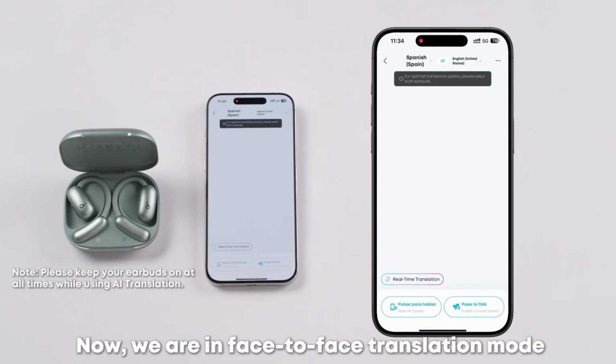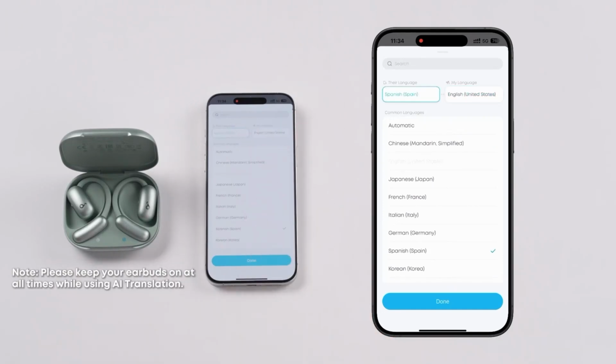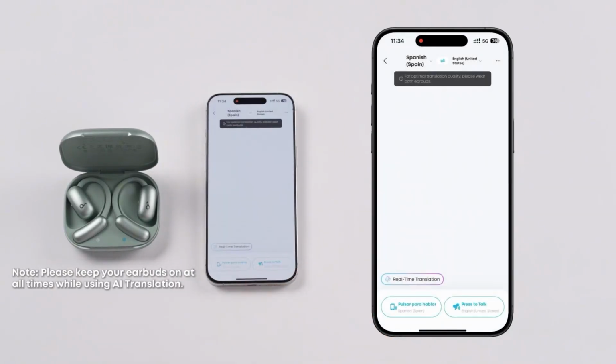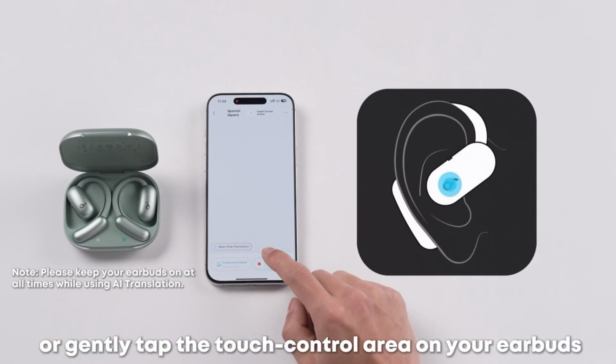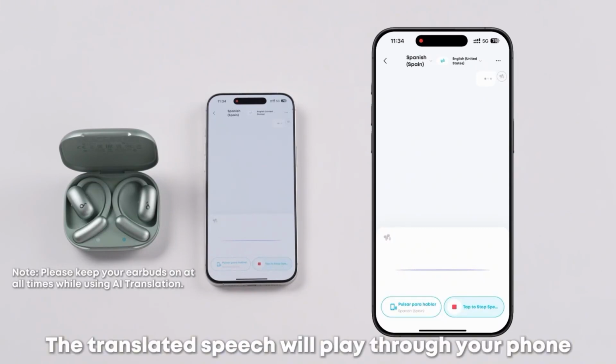Now we are in face-to-face translation mode. Start by selecting the languages you need to translate. Tap the bottom right button, or gently tap the touch control area on your earbuds. Start speaking. The translated speech will play through your phone.